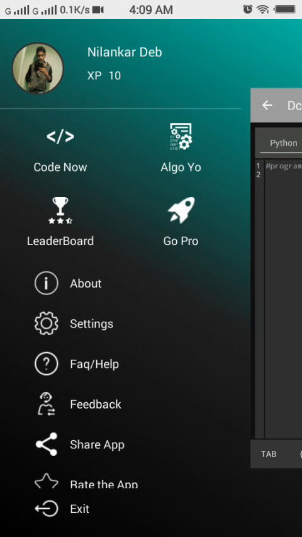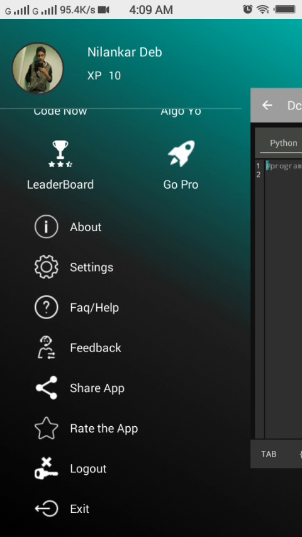Then we have FAQs and Help. In this part you can find frequently asked questions or any help about the app, how to run it, etc. Feedback. In Feedback you can provide some reviews regarding the app. Then we have Share App, with which you can share this with your friends. Then we have Rate the App, that is you can rate it in Play Store. And then we have Logout and Exit. The Logout option will take you out of your account and Exit will close this app.